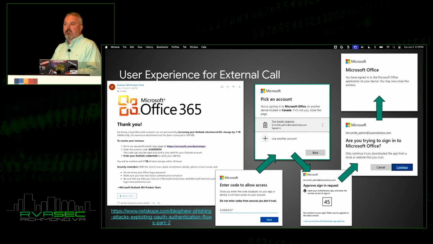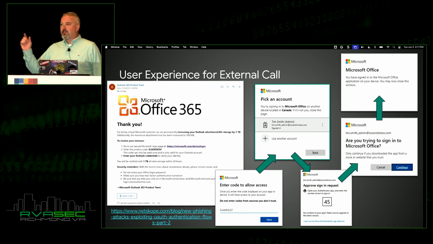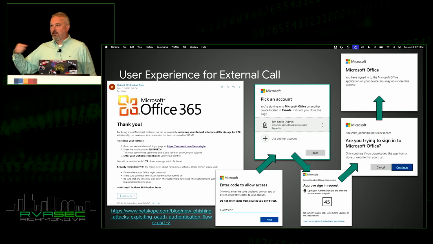So what you've got to do is log into this site. That site is Microsoft.com/device-login. No problem, that's the OAuth login site. Here's the code that you need to use for the product code, which happens to be your 9-digit code that the system was spinning up. And then, of course, enter your Outlook credentials.